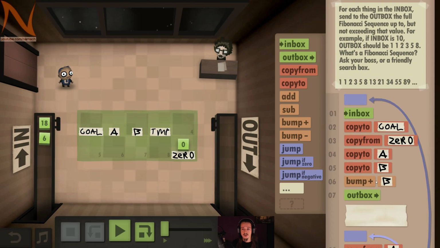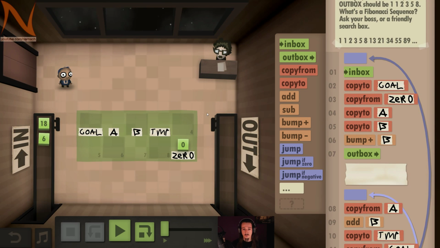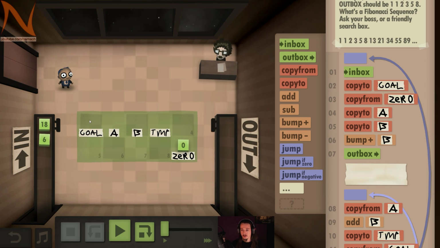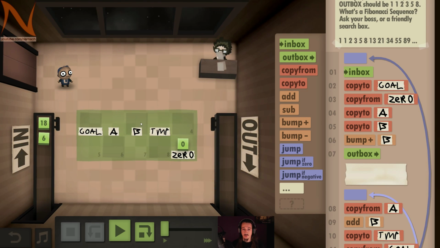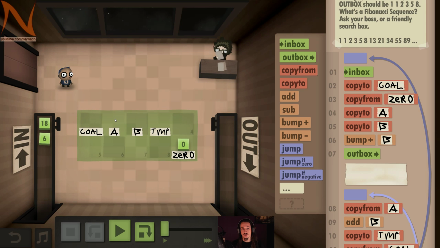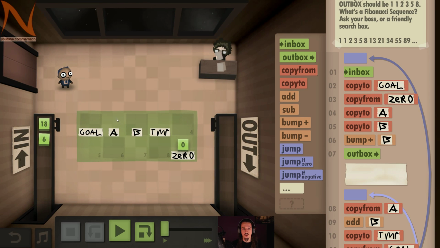Exactly 19 instructions. So there's no more bump. This one stays 0. So what we do, we read the value, we store it in goal. Then we read 0, we copy it to A and B. Then we bump B in place, so we get a sequence with 0 and 1.